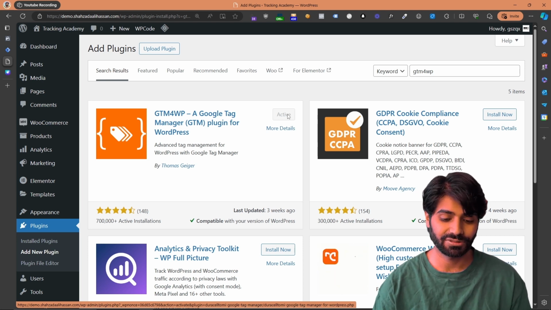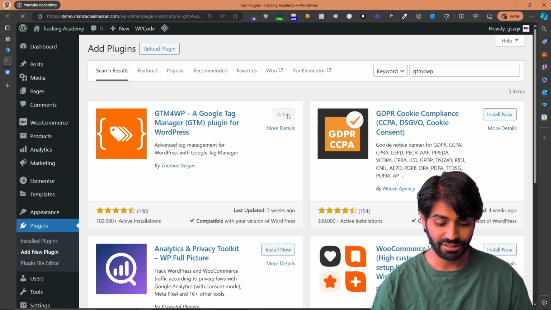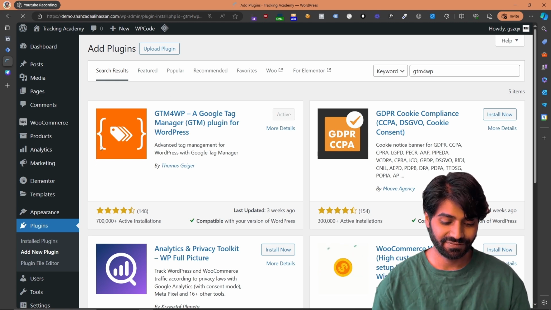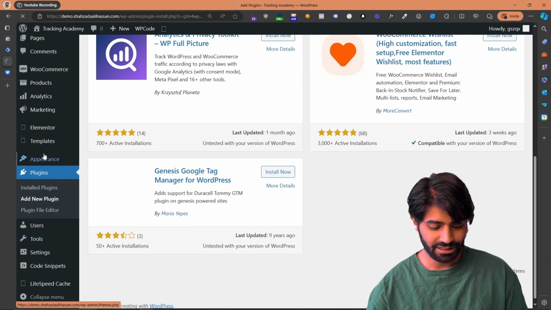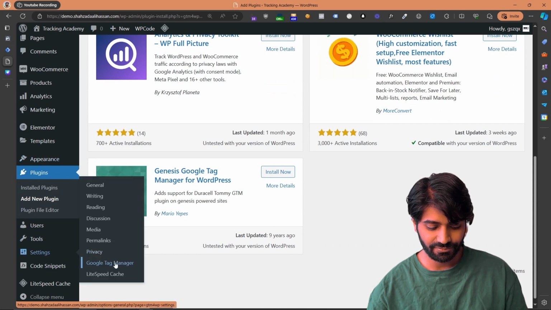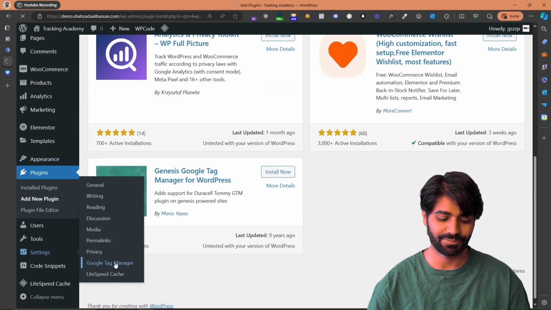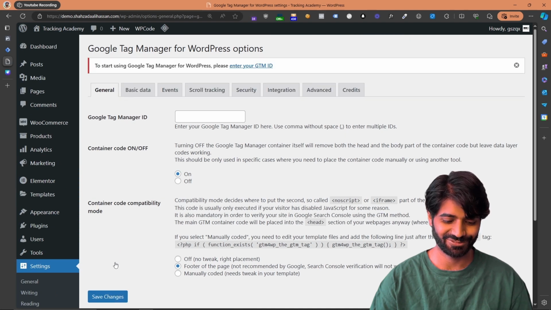You might have to refresh the page. So our plugin is active. Let's just refresh the page once so that the settings have been confirmed, and we can scroll down to the settings tab. We are going to see another option called Google Tag Manager. So let's just select Google Tag Manager from there.